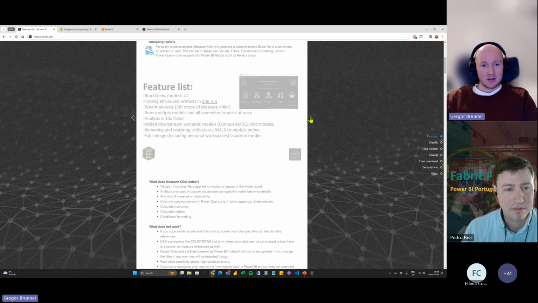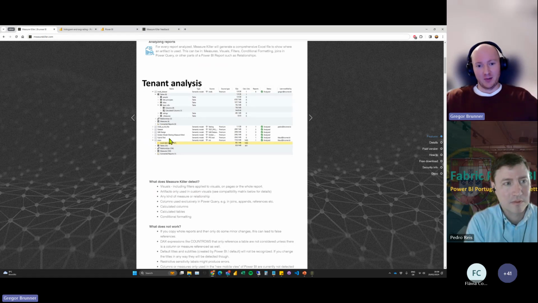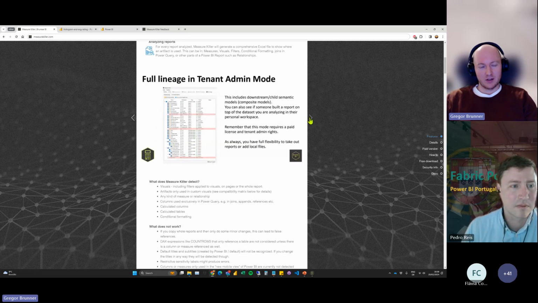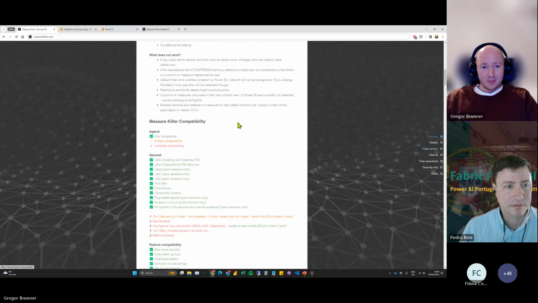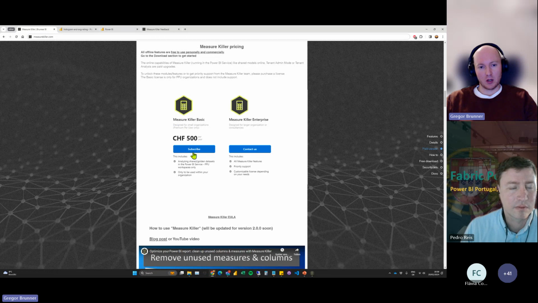The pricing depends on the size of your company and tenant. Actually, we also have this whole tenant analysis where you run it on the whole tenant, basically, and find all kinds of stuff, also custom visuals. And you can see here, for example, the whole lineage, including the child models. And anyway, the paid version is like 550 euros for a smaller organization. That's premium per user only. So if you have premium per user, you can buy that, and that's just one license for the whole company.